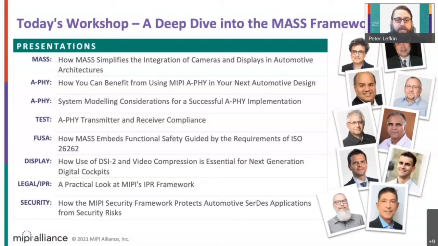We have a couple of presentations about A-PHY in automotive design and system modeling. We do look at test with regard to A-PHY transmitter and receiver compliance. Functional safety, an area that we have been adding into or layering on top of our specifications in terms of how MASS embeds functional safety, guided by the requirements of ISO 26262. Another presentation on display. Then we have a legal and IPR presentation by MIPI's outside general counsel, a practical look at MIPI's IPR framework. I think that will be a useful and educational presentation.